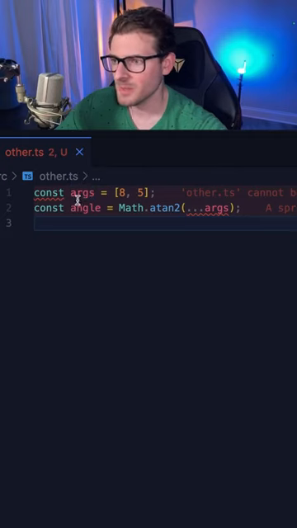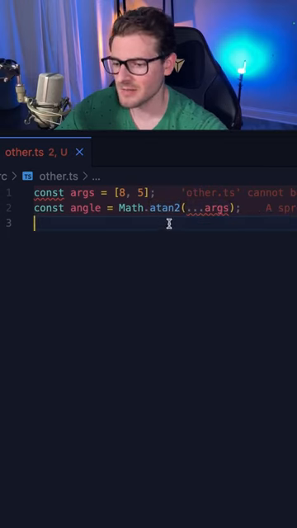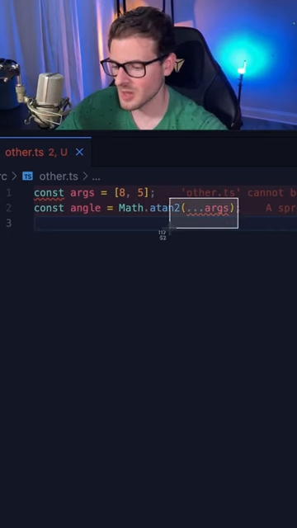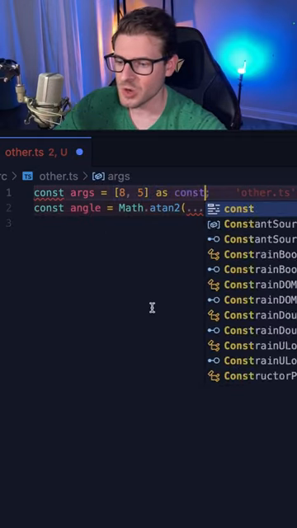If I were to try to pass that array of numbers into ATN2, notice that TypeScript is complaining because it expects the array of numbers to only have two elements in it, right? It expects two arguments when I do the spread operator. So one thing you can do to fix this issue is you can say as const after the array.